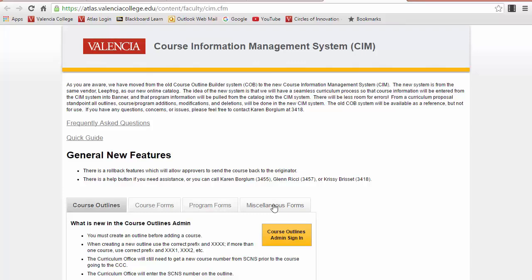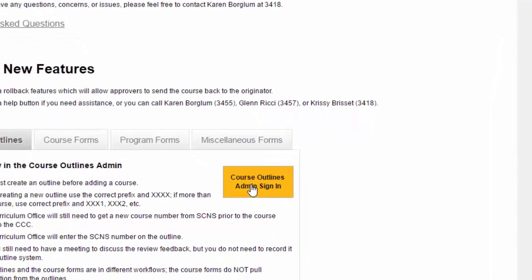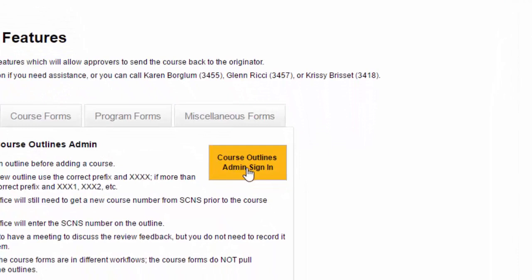For the purpose of this tutorial, we'll select Course Outlines, Admin Sign-In. If the course you teach is not in here, it may be that the Course Information Management System does not have a course outline already made for this course. If this is the case, you'll need to contact the Curriculum Office, or you can reach Karen Borglum at extension 3418. To access your course outline, select the yellow box that says Course Outlines Admin Sign-In.